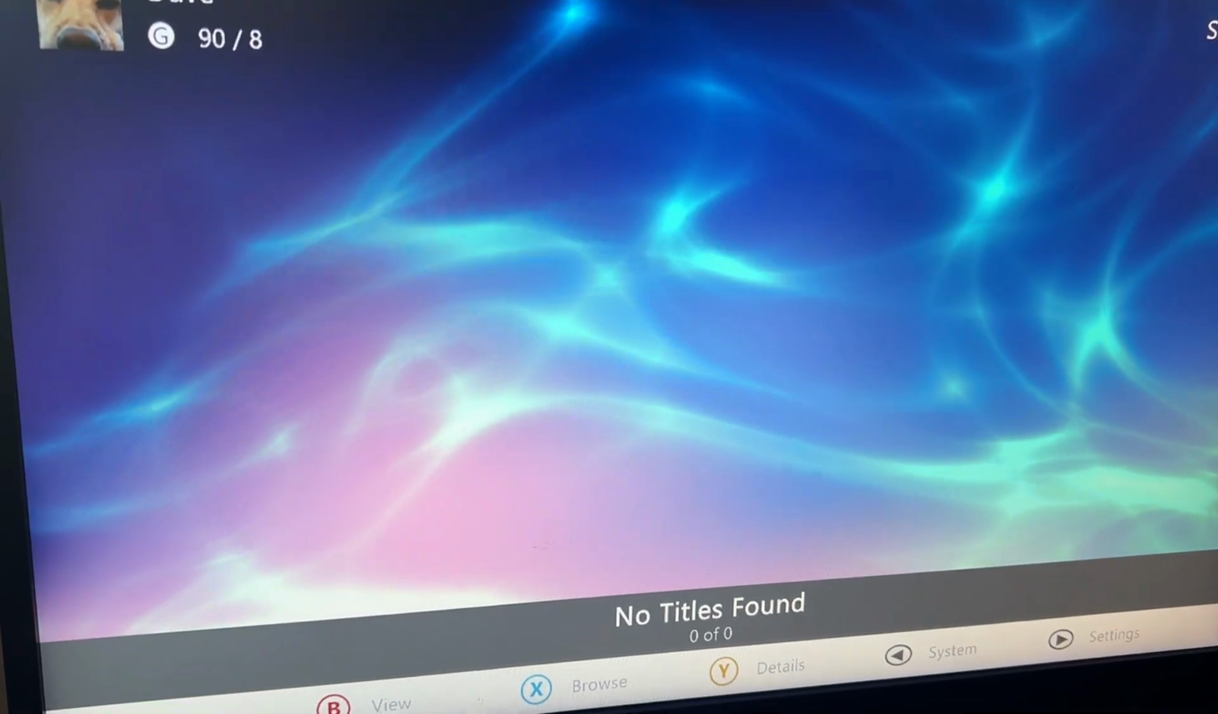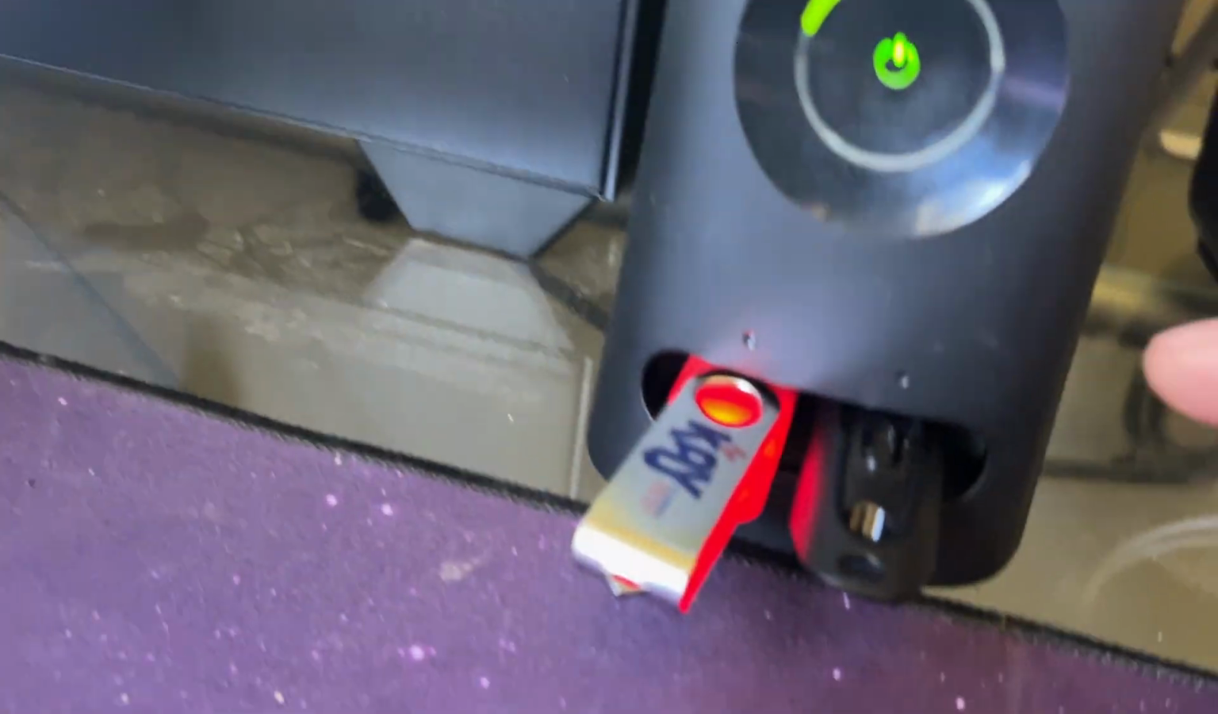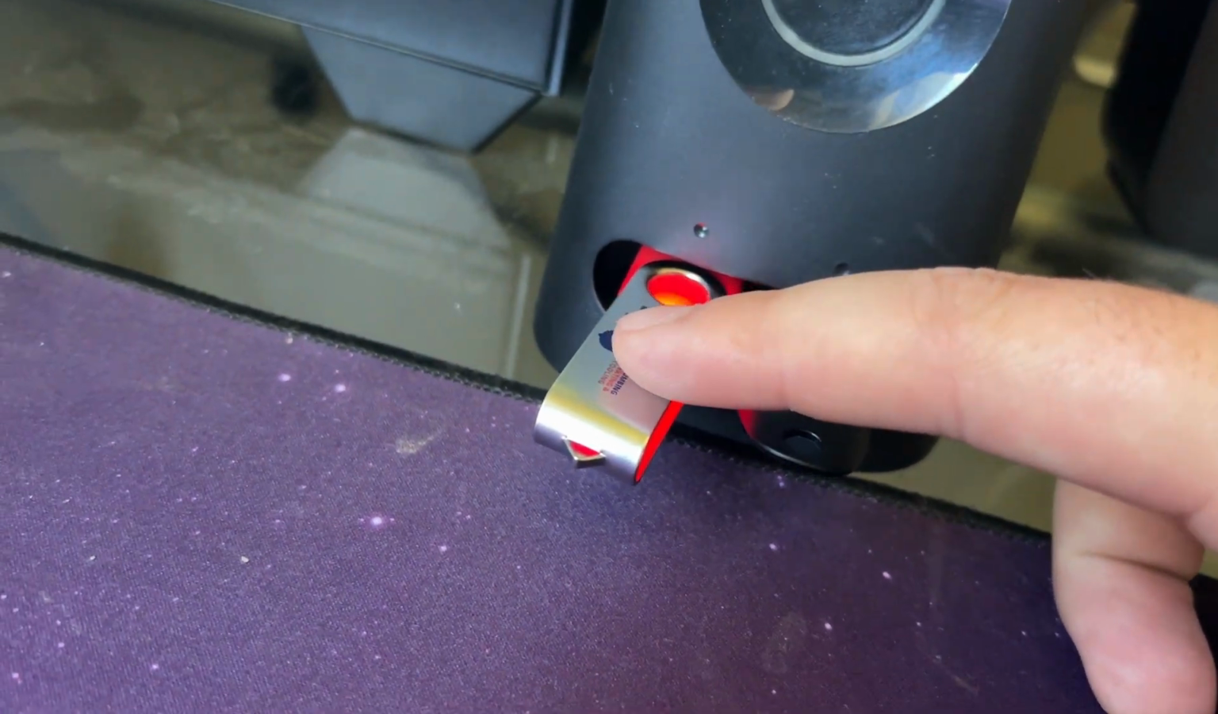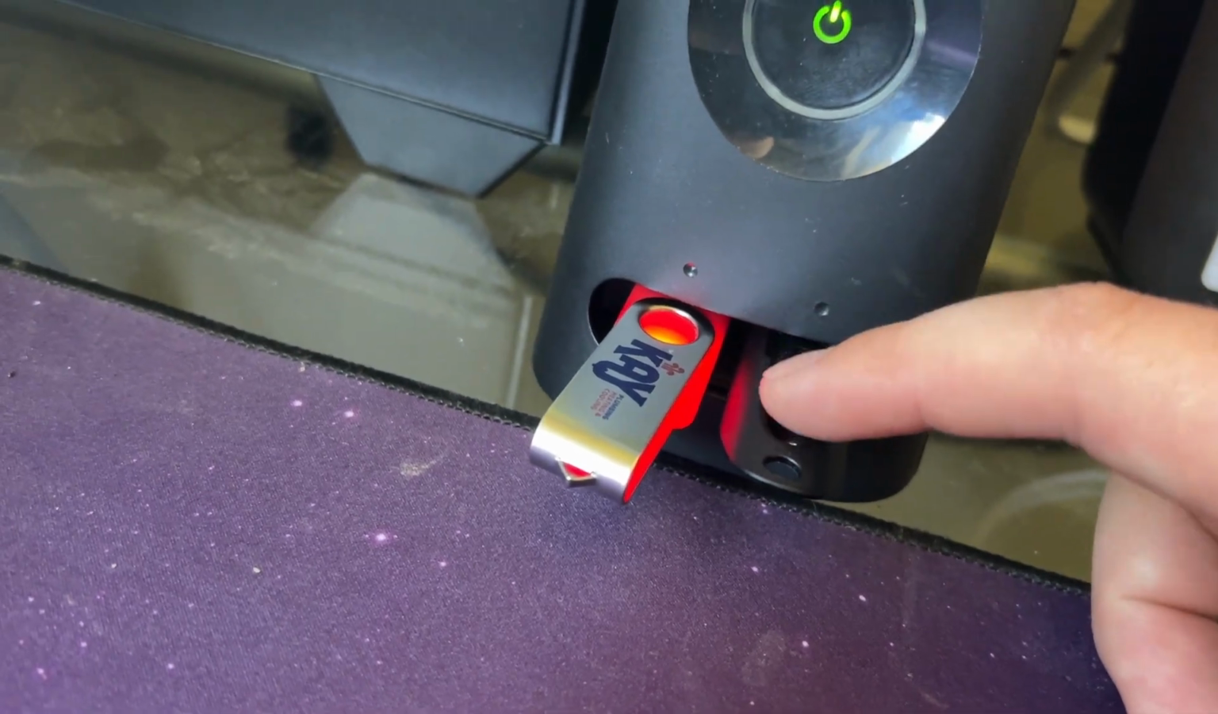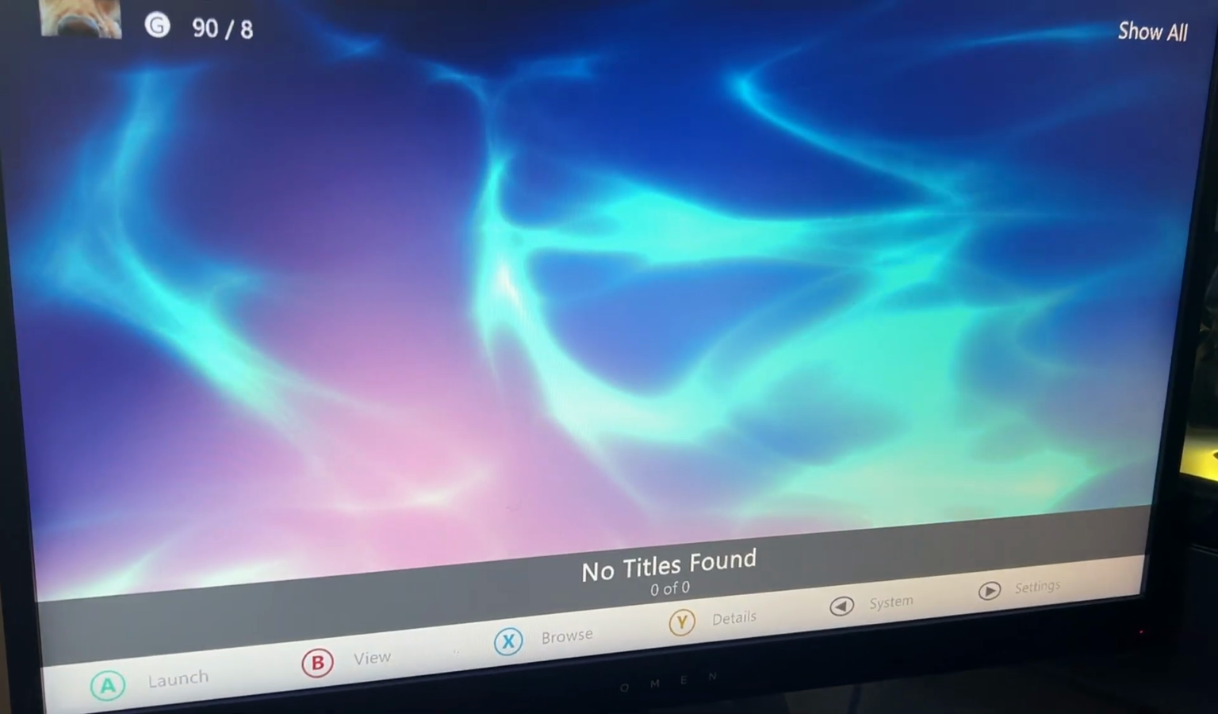Alright guys, we are at the Aurora Dashboard here. As you guys can see, I have my BadAvatar USB plugged in. This is the USB that I have the games on. This is where the content folder is that we just did for the PC.